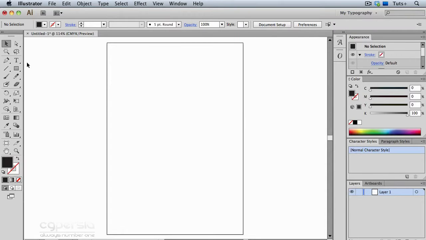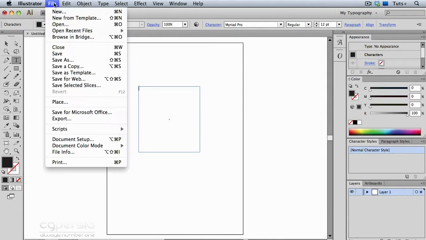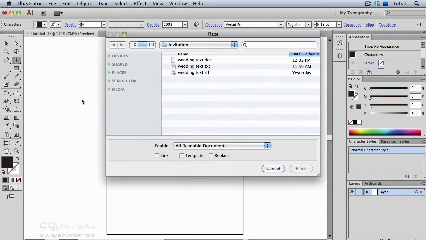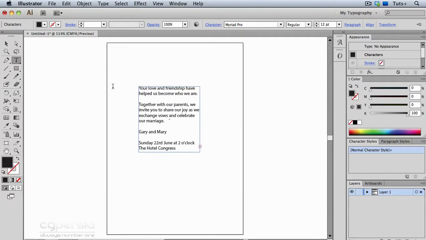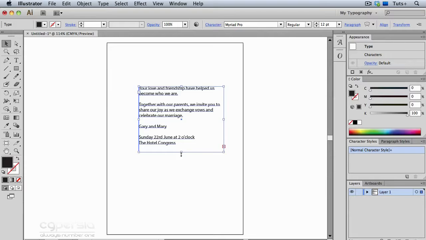I'll delete that and go over to my Type tool and drag out an area type object. Then I'll go back up to File, Place and place that same document. Now you can see that that text was placed inside that area type object, and it's too small and I have overset text. I can adjust the size of the area type object or the size of my type or both.